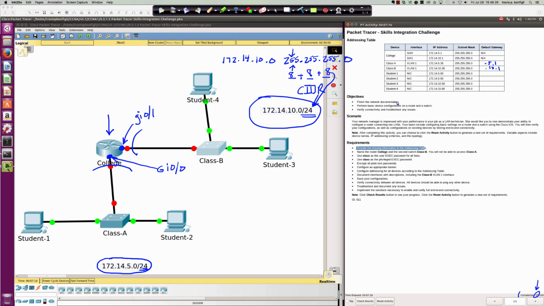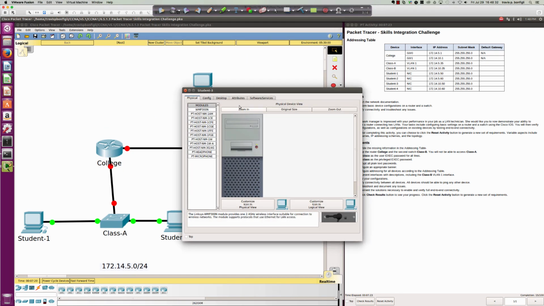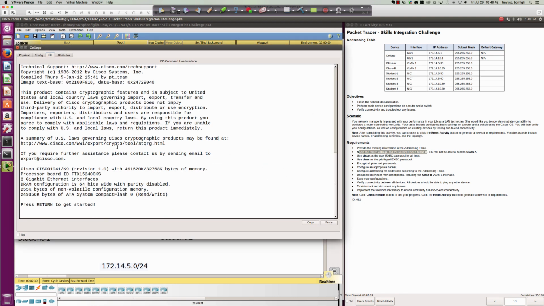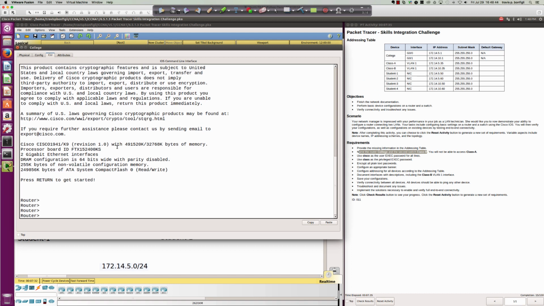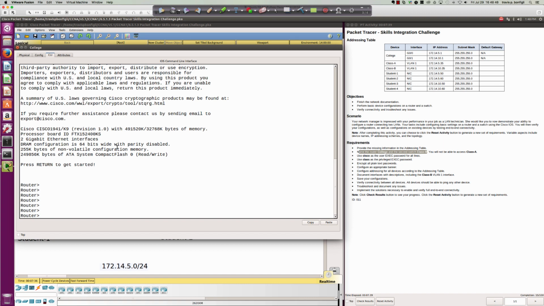And let's go ahead and jump on the command line here and take a look at these requirements. Let's clear our screen. So the first thing we have to do is name the router college and the second switch Class B. So let's go ahead and do that right now. We'll start with the router. And here we are at the router login screen. You can see I'm in user exec mode right here. And that's what that greater than prompt represents.